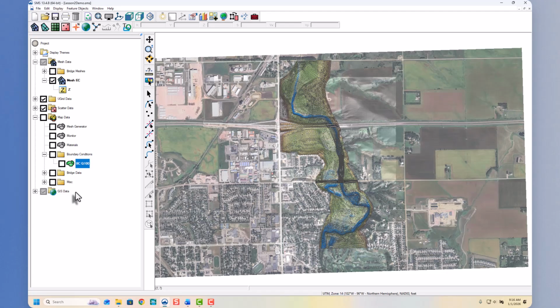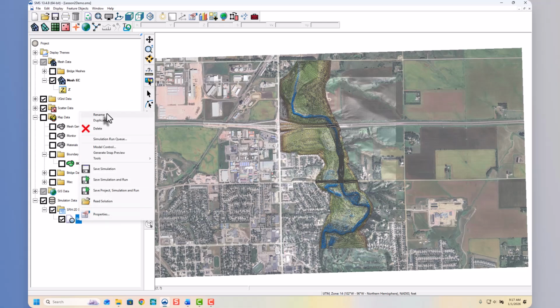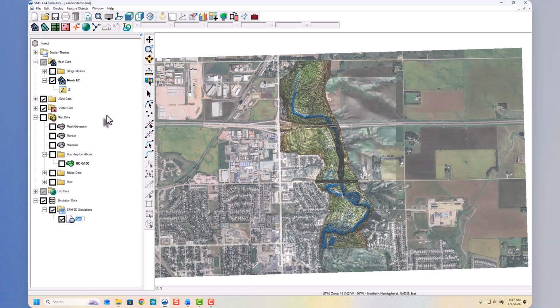First step is to set up a simulation within SMS. We do that by right-clicking in the white space in the Project Explorer, select New Simulation, and then SRH-2D. You'll see that it opens up a default simulation named Sim, and we'll want to rename that to something that makes sense for our project. In this case, I choose to call it a Q100 demo.